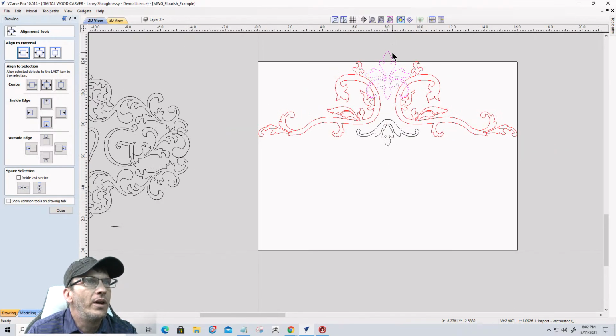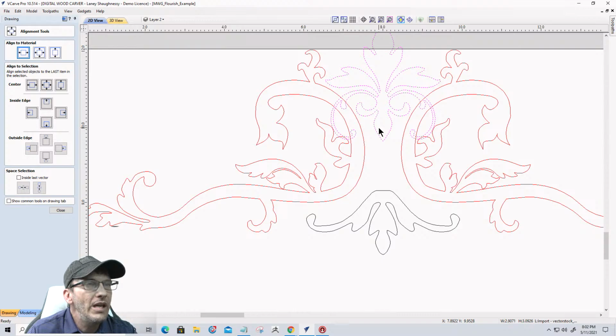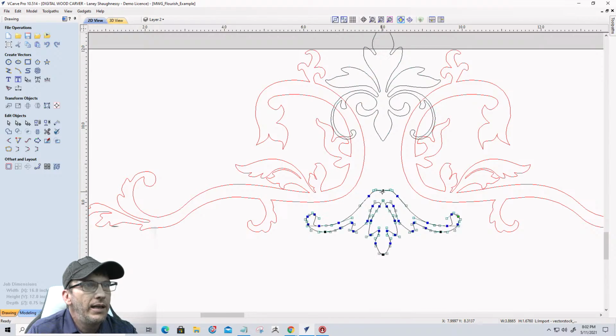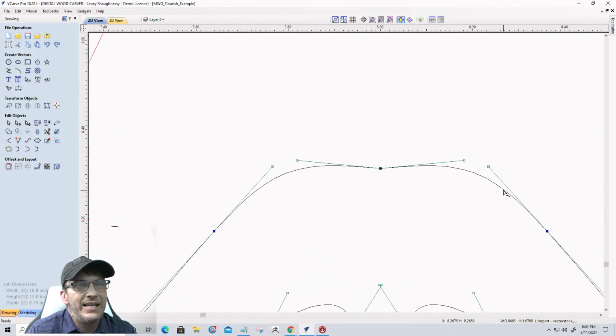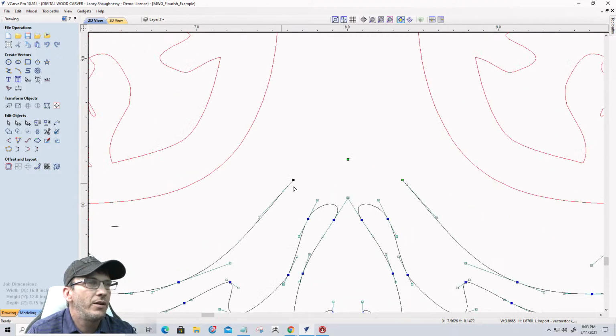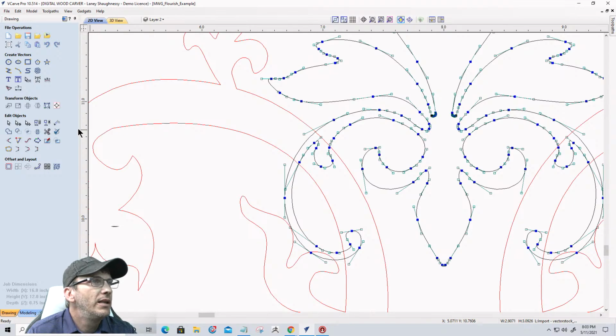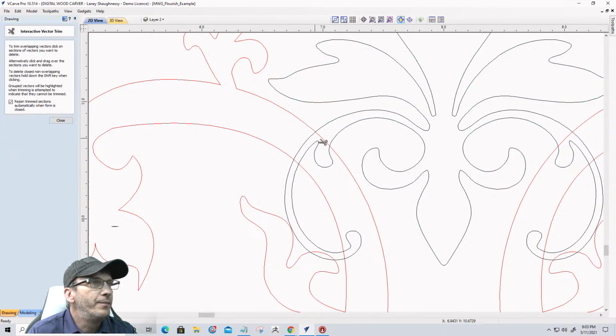And what I want to do here is I'm going to go into node editing, and I'm actually just going to delete this span right here and this span over here. Okay, so I have an open-ended vector there. And up here, let's go ahead and trim away this and this and that, this, this, and this.